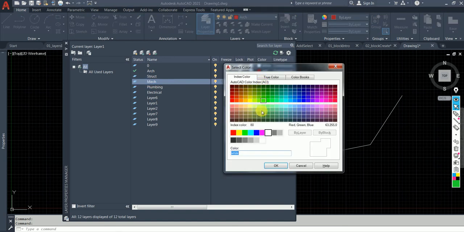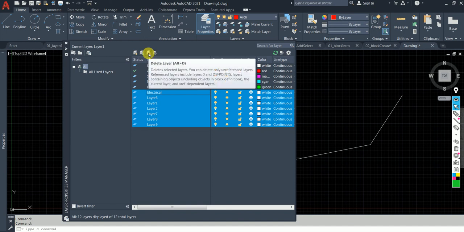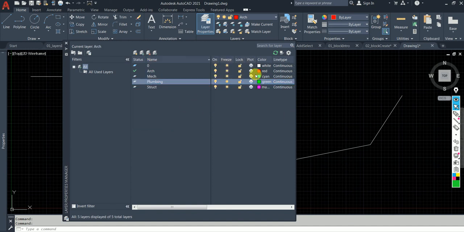Let me just do some random coloring, so we will have some good examples. Let's say we have these many colors. If I want to delete them, I will just select all of them. Can you see this delete layer? Yes, I can. Only these many layers will be there.